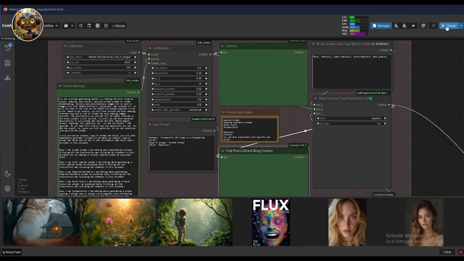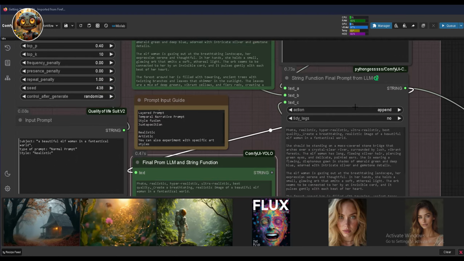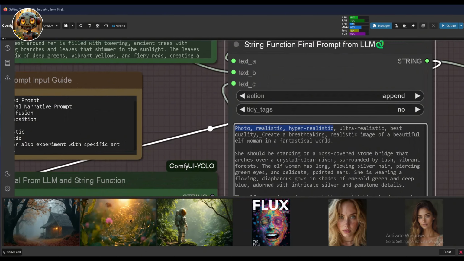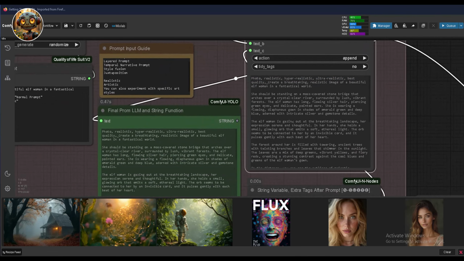Once you've set all that up, go ahead and queue the prompt. You'll see the tags injected at the beginning and the end of the prompt, ensuring everything is tailored to your vision, and that's it. With these settings, you're set to create some amazing detailed prompts with ease. Let's move on to see how it all comes together in the workflow.